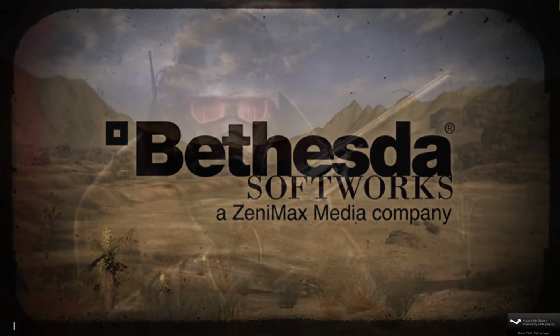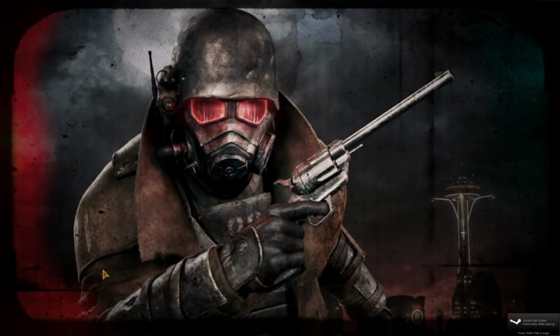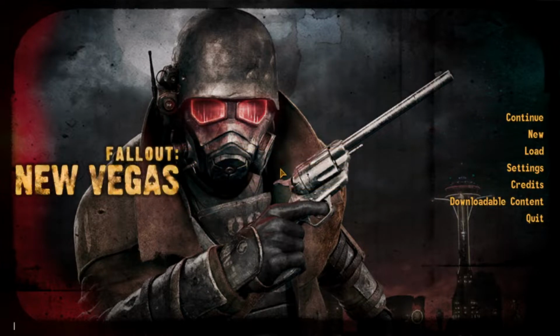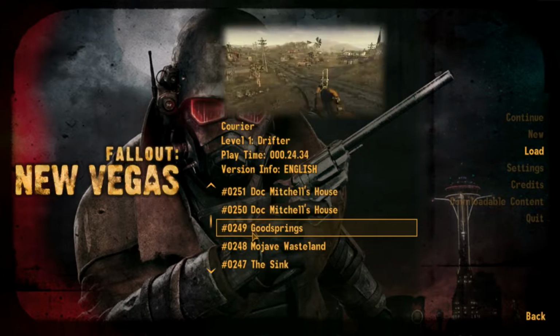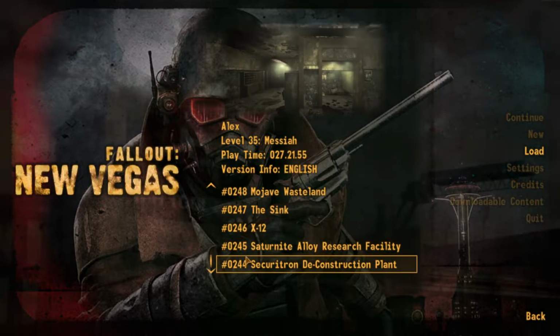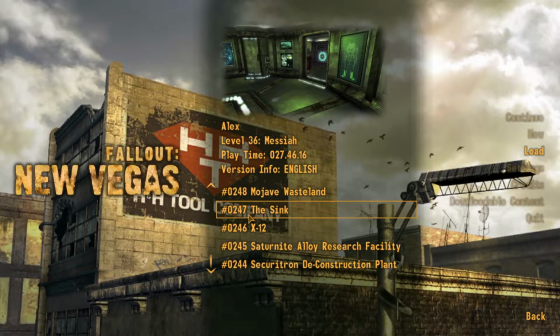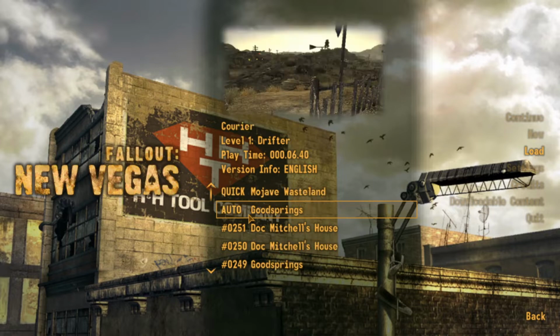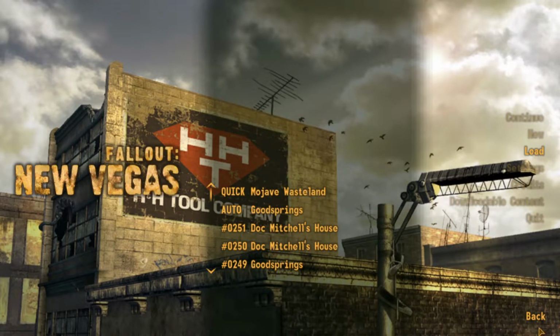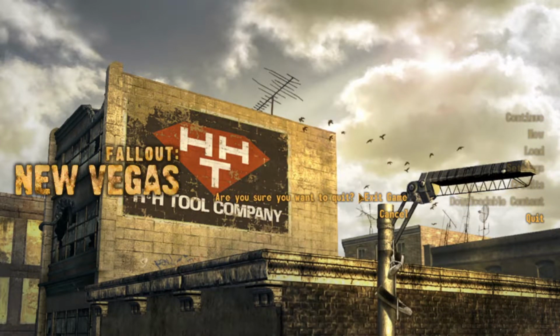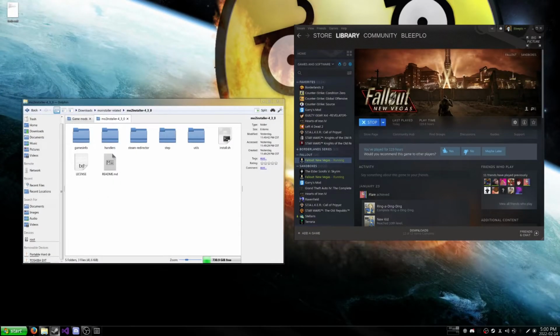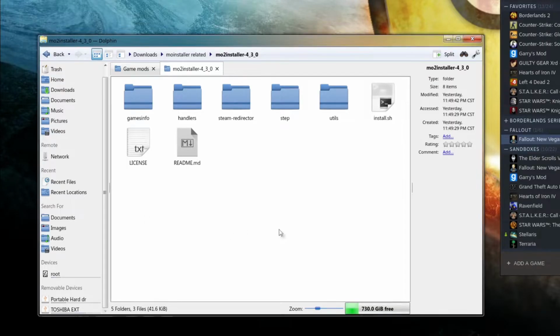Since this is a fresh install, we don't have the Fallout New Vegas script extender, which is expected, but everything looks like it's all here, so I'm not gonna be complaining too much. So, very good. And we'll continue to our next step, which will be installing Mod Organizer.